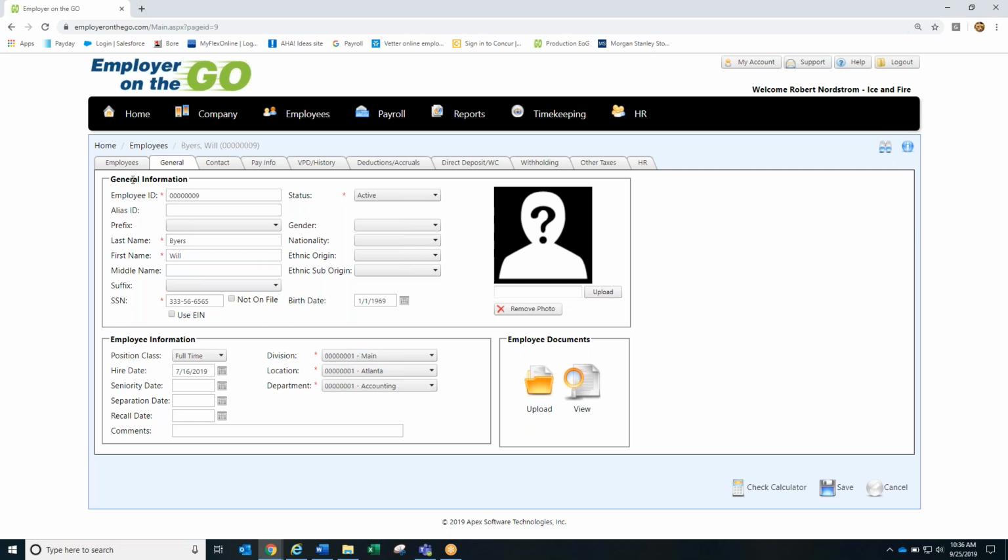The general information consists of the employee ID, which is an 8-digit ID that identifies this employee. This will pre-fill to the next available number in line when a new employee is added. Alias ID is used for a time card. If the employee is using a time clock to track their hours worked and needs to clock in with a card, this will be that card number. Prefix is FYI only. Last name, first name, and middle name.